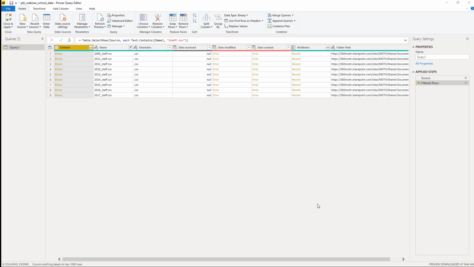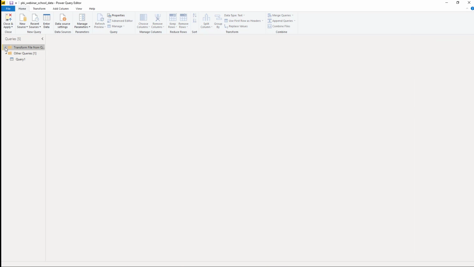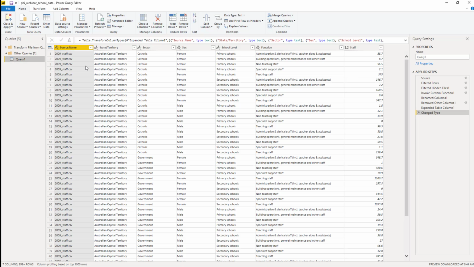And Power Query is going to go away and get that data and bring it into a table. So this is a preview of my data. You can see the source name in the left column. Over here are the queries that it's automatically written, so I haven't needed to learn any of the coding behind Power Query. It's automatically done this for me. In fact, the only query I'm interested in is this one, so I'm going to collapse these folders and we'll work on this query here. So let's give it a name. We'll call it staff.